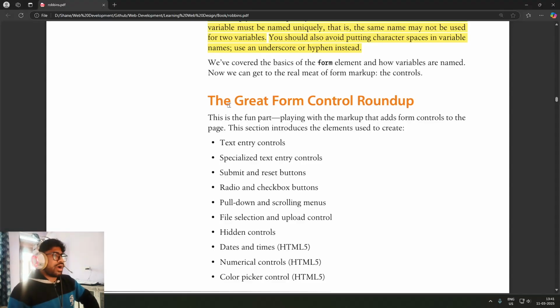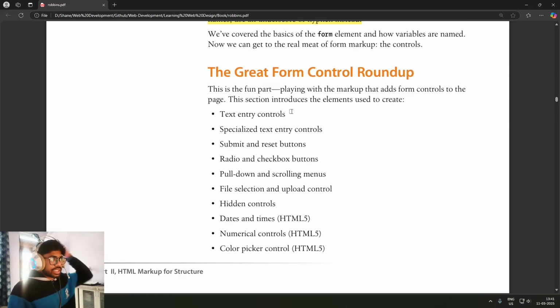The great form control roundup. This is the fun part.